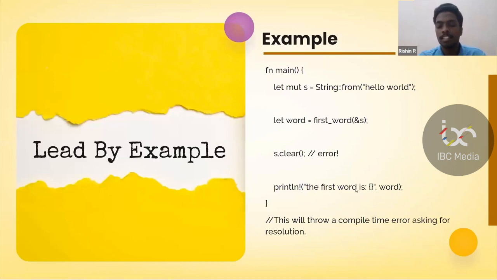So the length is associated with the string. The length associated with the string has been already cleared. So now this will also bring a compile time error asking for resolution. This is not the case in any other language. If you see in C, it does allow you to do all these things and have all these kinds of memory errors. Okay. So what happens is the let word will contain the index of the first word.